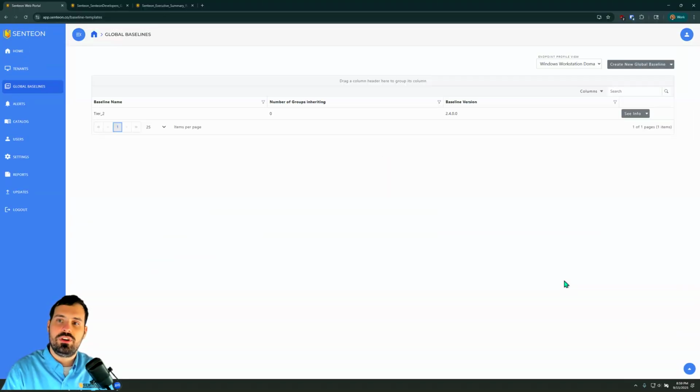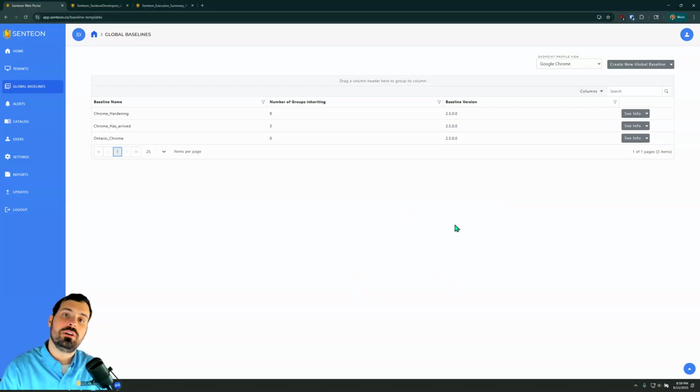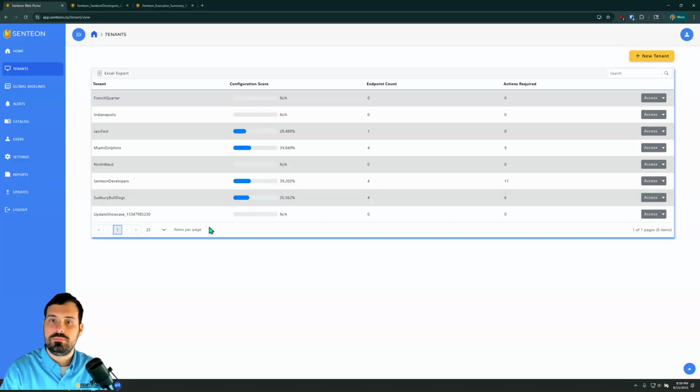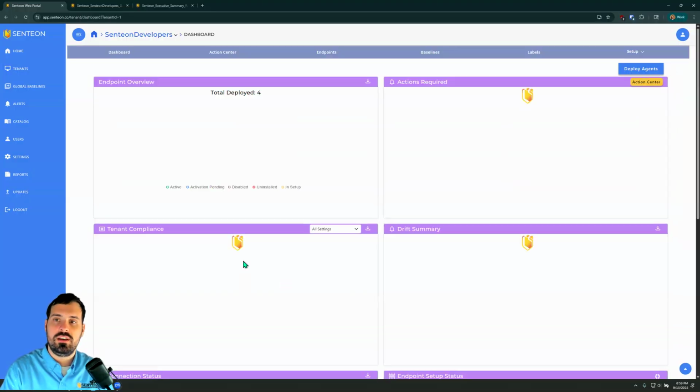And that is now going to populate in tier 2. Now, if I hadn't already made a Chrome, I would do the same thing for Chrome. So I would just create another one for Chrome. And that concludes the admin work. Now, to actually get our machine set up, we'll go into tenants. And we'll go into tenants here.